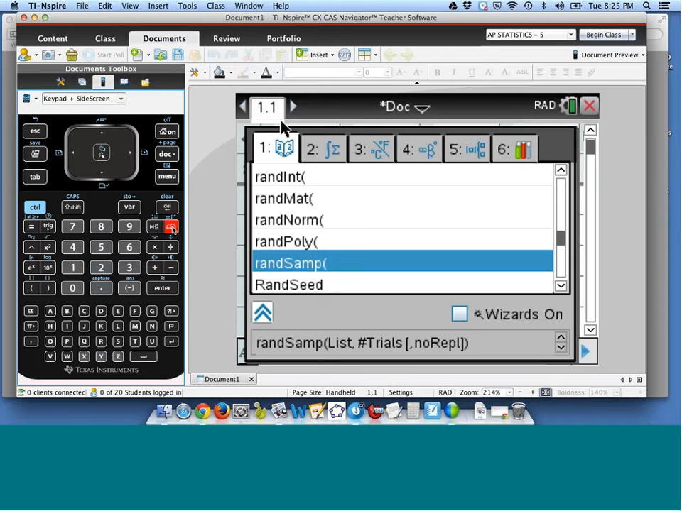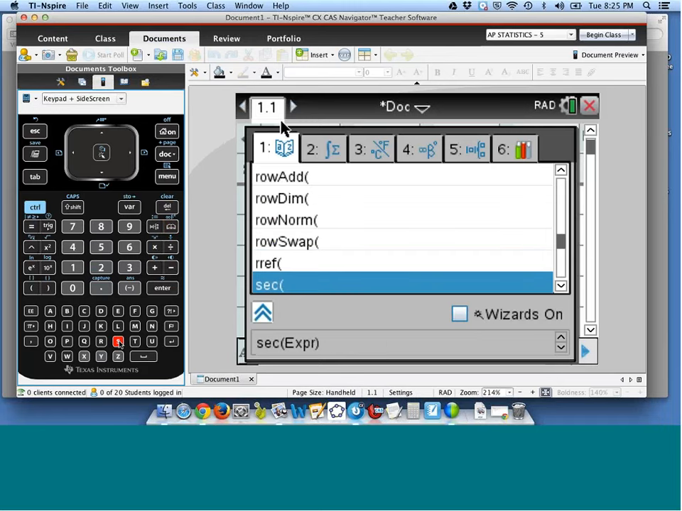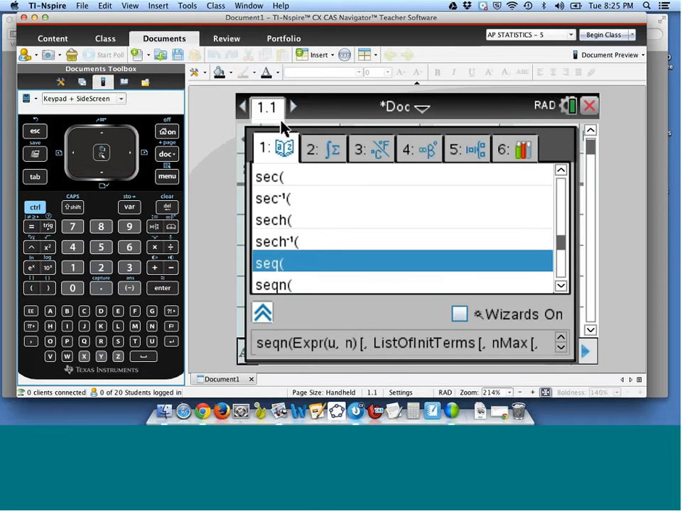And Steve, you might want to say some more about that. So on the handheld, I click on my catalog button, which is that button right there. And then if I click on the S button, that jumps down to the S's. And if I toggle down a little bit more, there's the sequence command. And it gives you a little help window right here at the bottom. So the expression, your dummy variable, the low and the high. And I could have gone by a step as well.